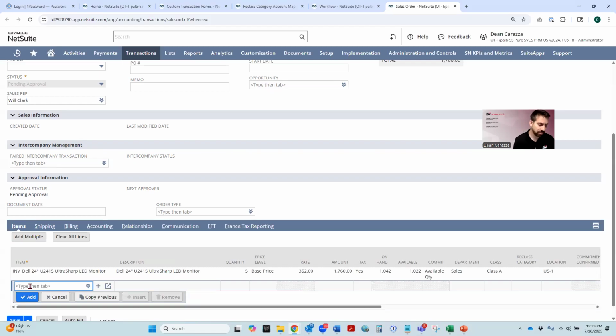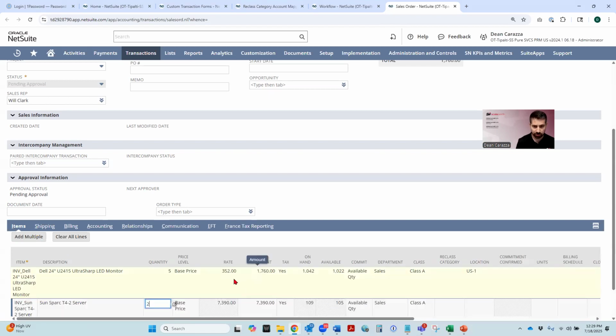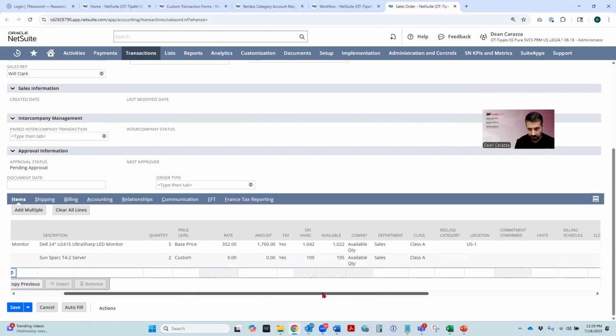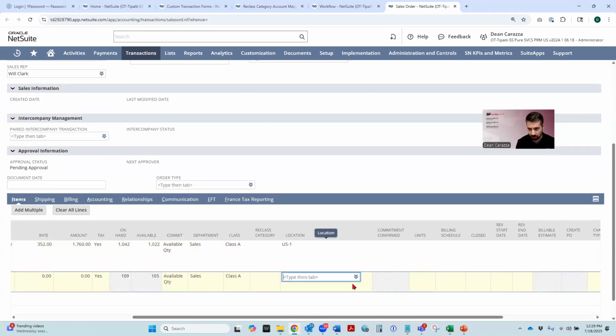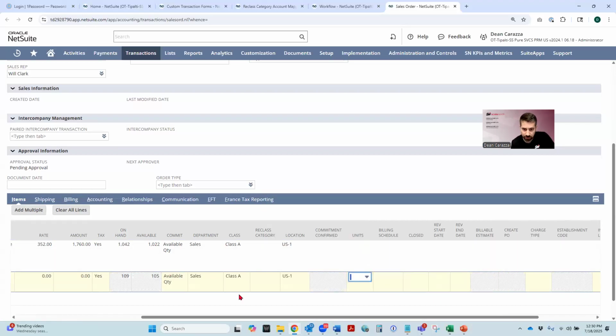And then we'll add another item. INV sum. So we'll add a server. And here to test it, maybe we're going to ship 2. And we're going to test it by putting a price of 0, because that's kind of the whole thing we're trying to test. If the sales price is 0, right? And then we'll go ahead and set the location to also match US1. Okay.